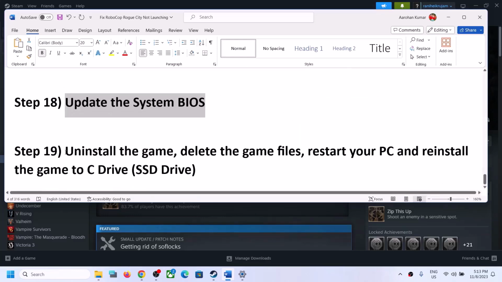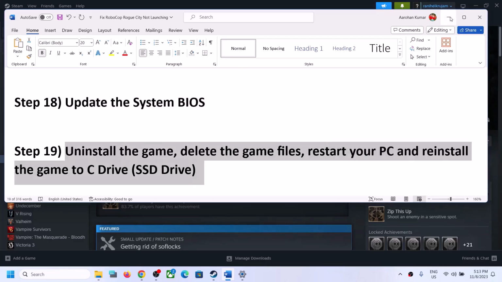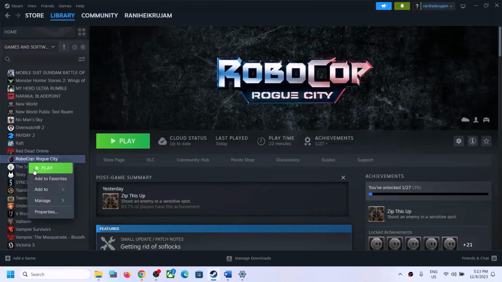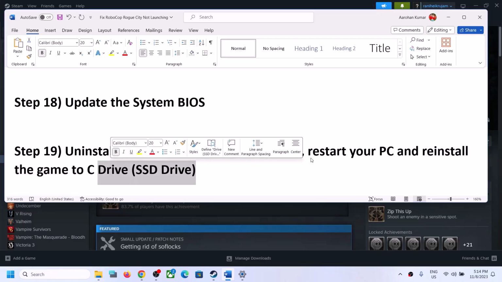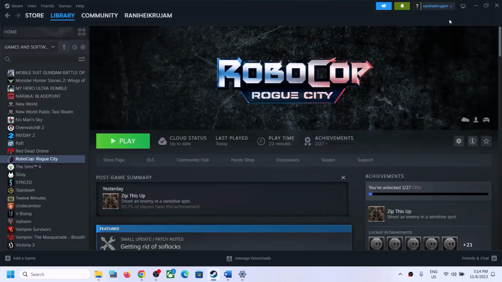Now, the last step is to uninstall and reinstall the game to a different drive. So if nothing is working, you can uninstall the game. After you uninstall the game, go to the game installation folder, delete the game folder, restart your computer, and then reinstall the game to SSD. If you have another SSD, solid state drive, you can try installing the game to a different drive and then check.